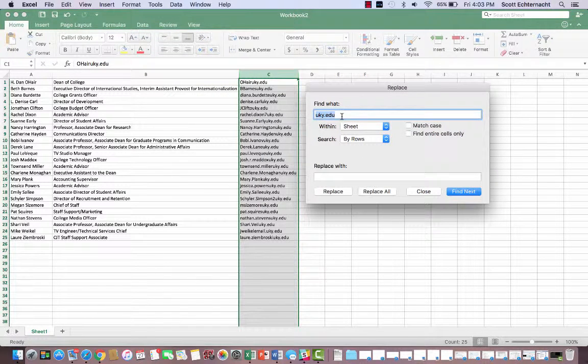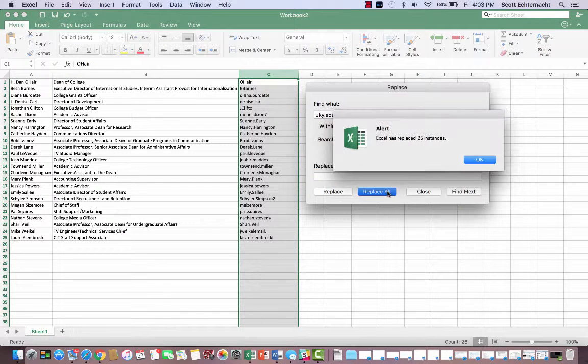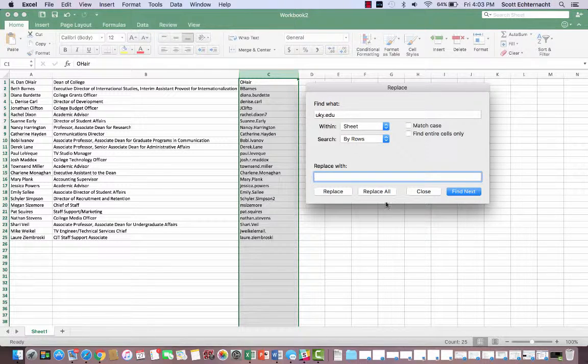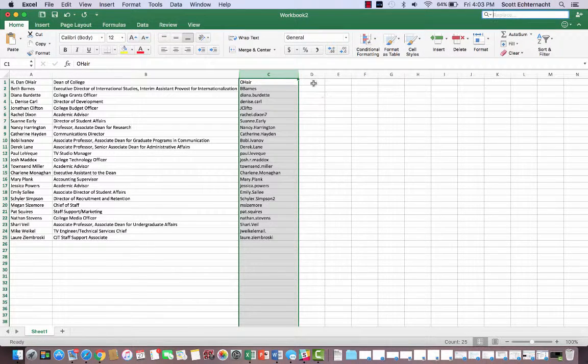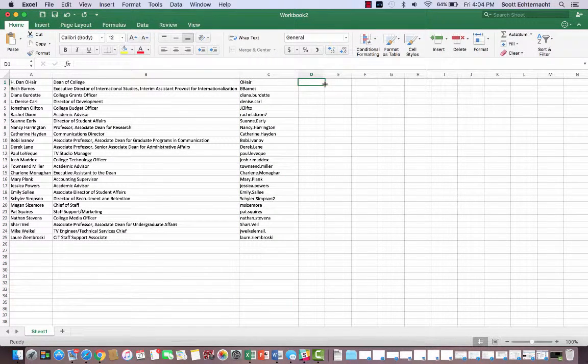And so what you want to do is we're actually going to remove the uky.edu because we want to put the at symbol in between that and the name. And so we'll just do find all uky.edus. And under the replace it section, we're going to do replace with nothing and then replace all of them. And so that removed all 25 of those. You hit close.